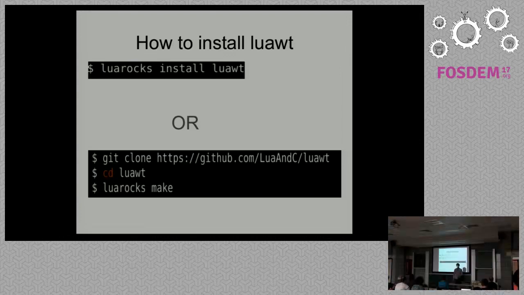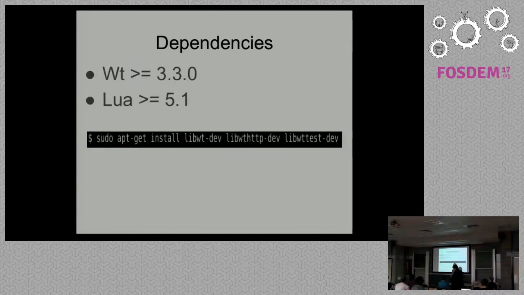There are instructions on the official Web Toolkit site, which is webtoolkit.io. The link will be later. And for sure, it depends on Lua, with versions 5.1 and greater. Okay. So now a bit about the usage.